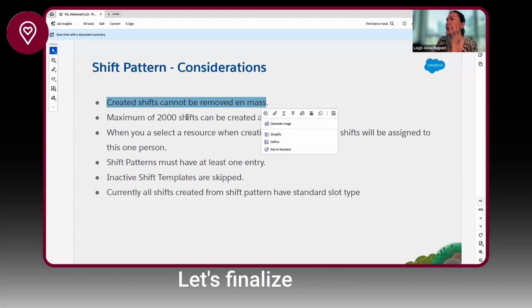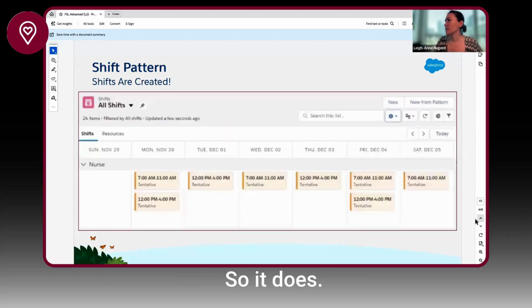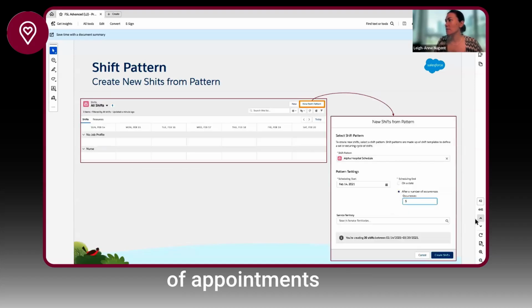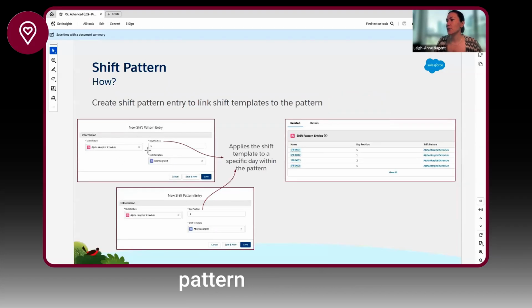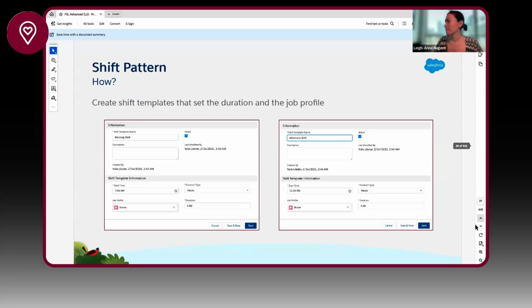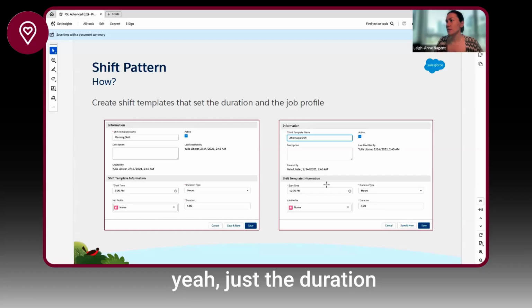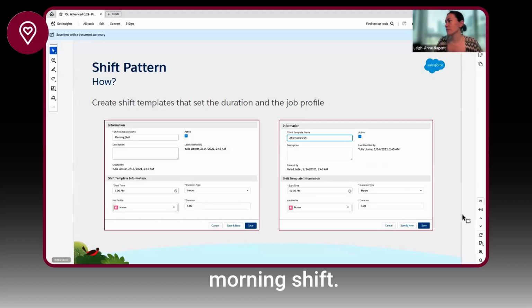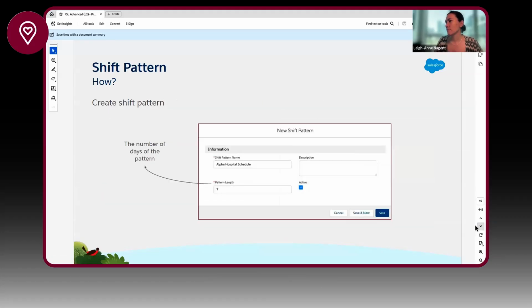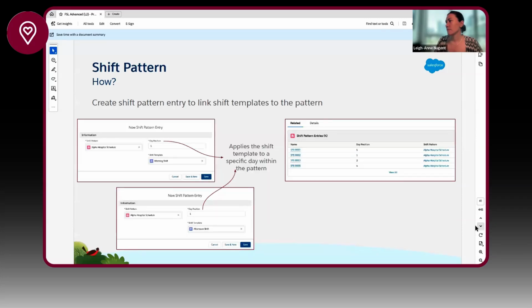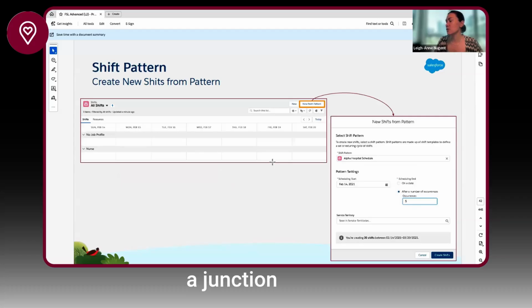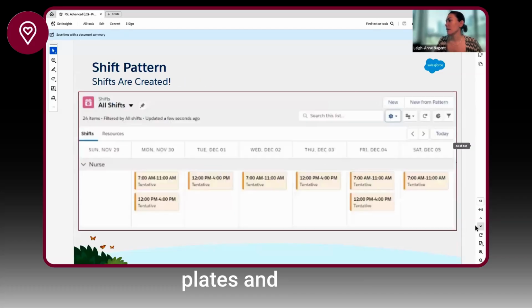Okay, let's look at this pattern again. Let's finalize pattern. So it does create the collection of appointments based off of the defined pattern, day position, and then we've got just the duration of the template. So the templates are added to the pattern. Afternoon shift, morning shift. So the pattern entry must be, let's look at pattern entry again to see if it's a junction between templates and patterns. Okay, so it creates.